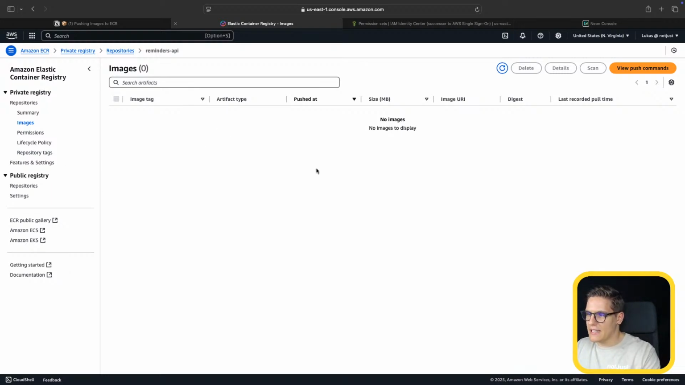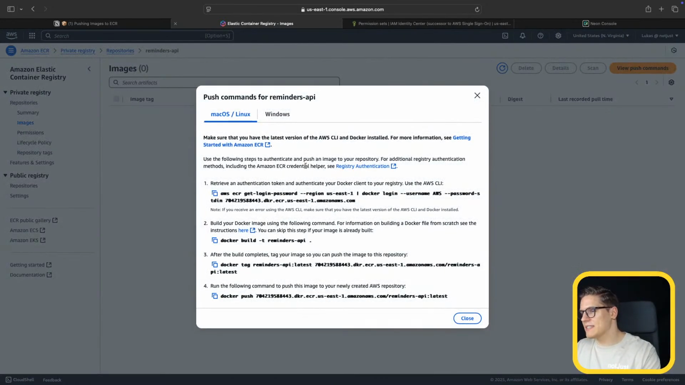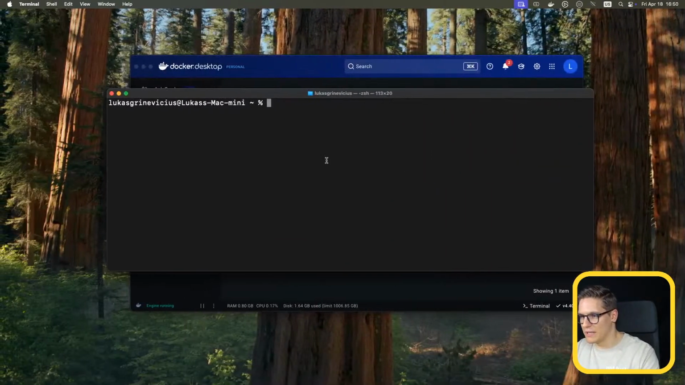But now that we created this image, you can click here, view push commands. And here you will see some basic commands on how to push your images. But for us, almost all of these will be different because, first of all, this one is going to be different because of how we authenticate. And this is because it's with latest, and that's actually not the best practice. And yeah, so you can try to copy it or just follow me.